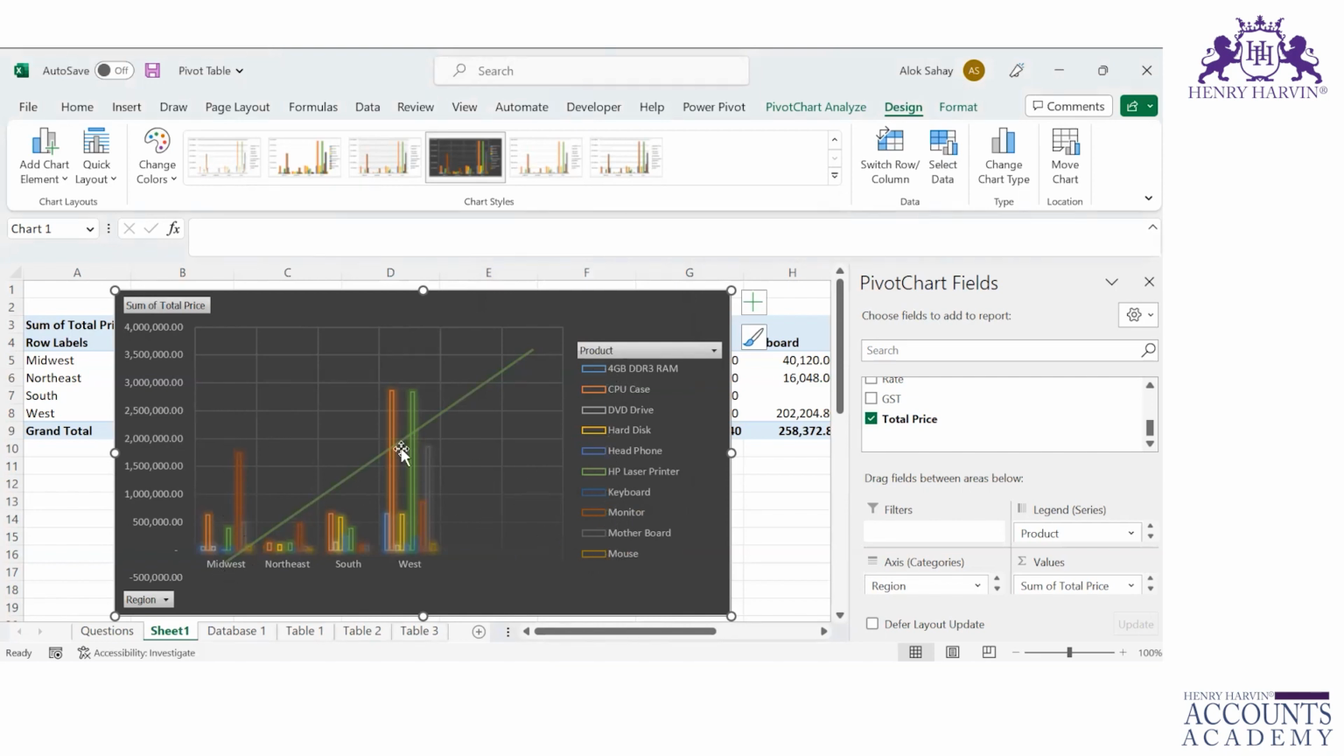Along with that, this is the line of growth of your HP laser printer. Okay, this is the collection. Like in the Midwest, it is this much down, in North and then South and then West. This is how your sum of total price has increased for HP laser printer. Okay, so basically this is the trend line.